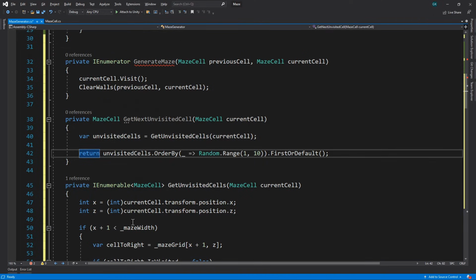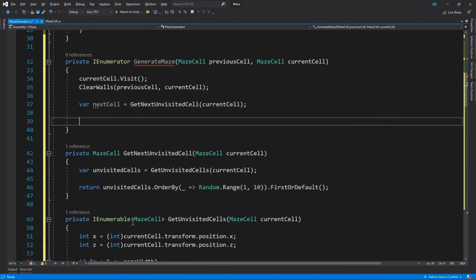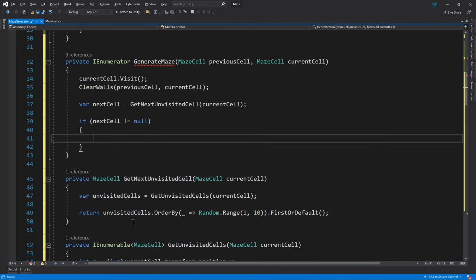Let's call this from the generate maze method. We'll check whether the next cell is null. If it's not, we'll recursively call the generate maze method. We need to use yield return to call a coroutine. We'll pass in the current cell for the previous value and the next cell for the current value. This will cause this method to repeatedly be called, moving from cell to cell, until we get to the point where there are no unvisited neighbours.